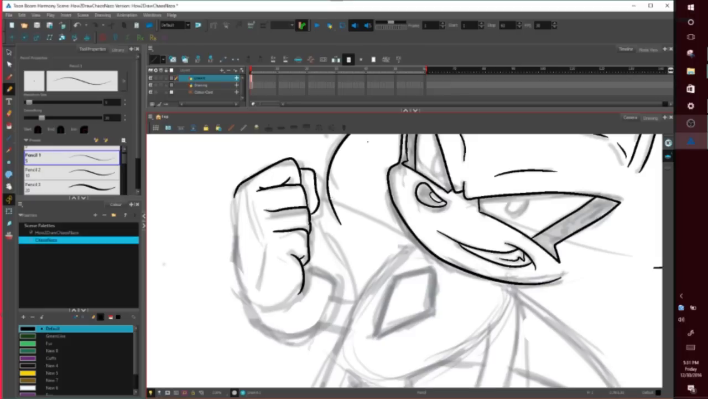Some people swear by drawing on paper, and those people are awesome. I don't have the patience for paper anymore. It's nice being able to see your drawing move on an actual physical medium, but I ain't got time for that.